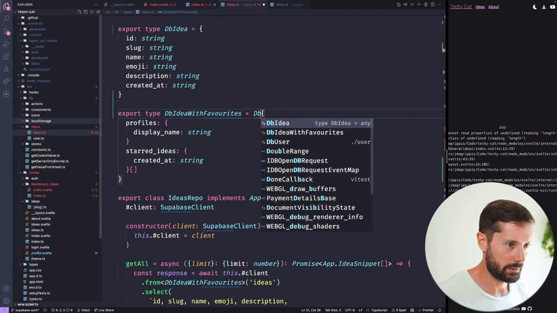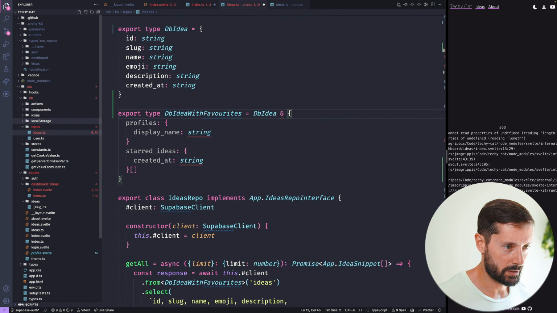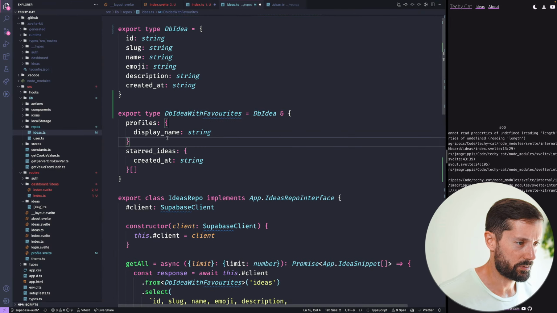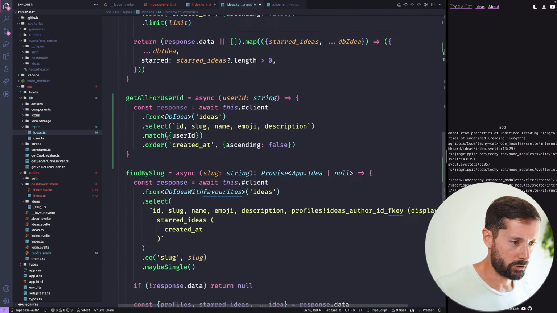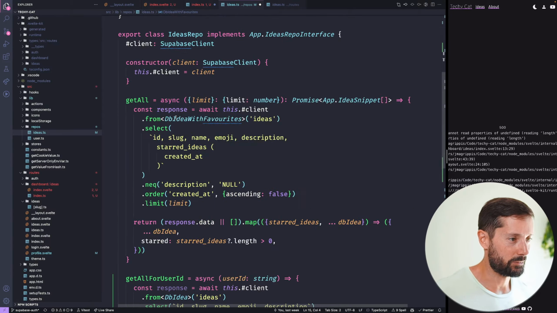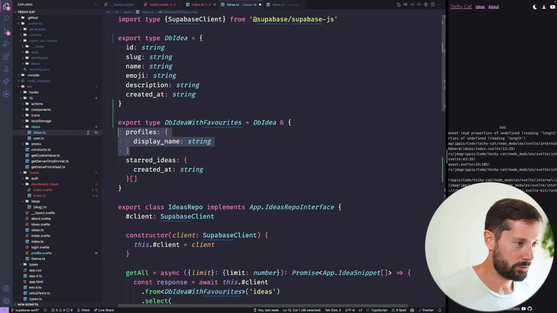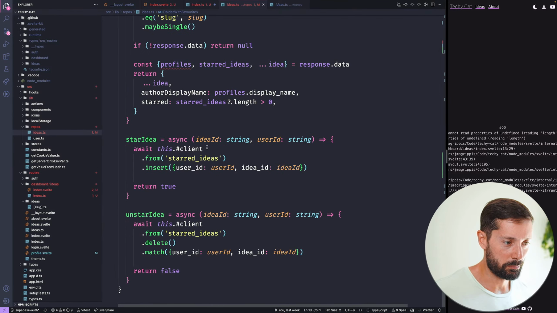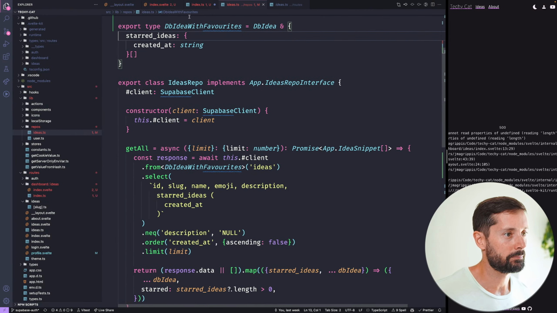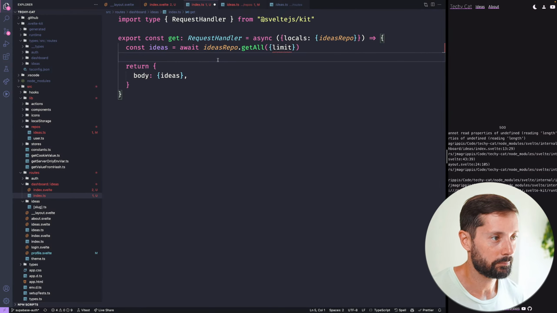So now we can say that the idea with favorites is this, but extended. It also has the profiles there, which we're not actually using somewhere. I think I refactored this at some point. So if I remove this, does anything visibly break? Probably not. Which is cool.